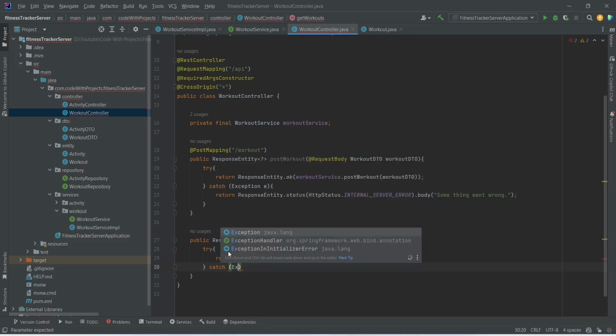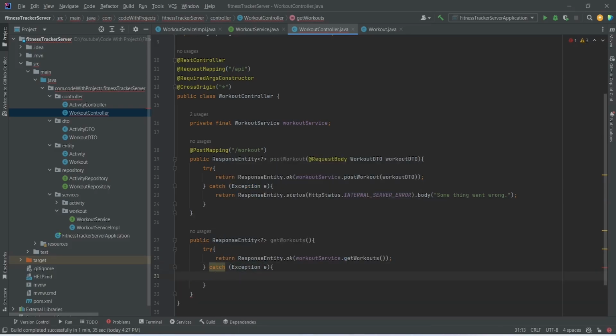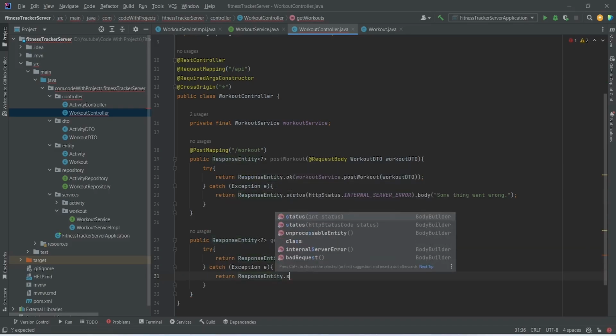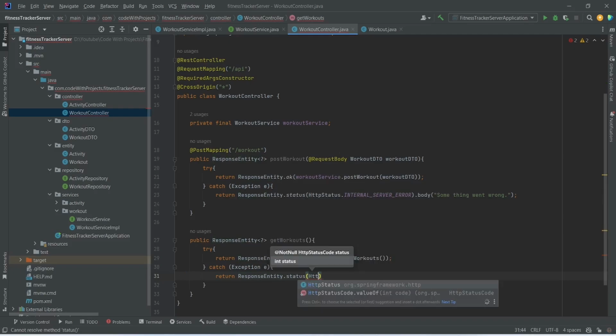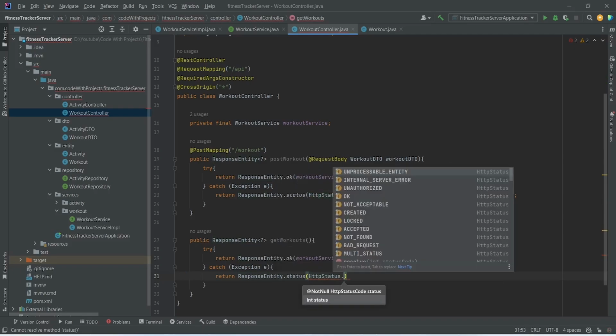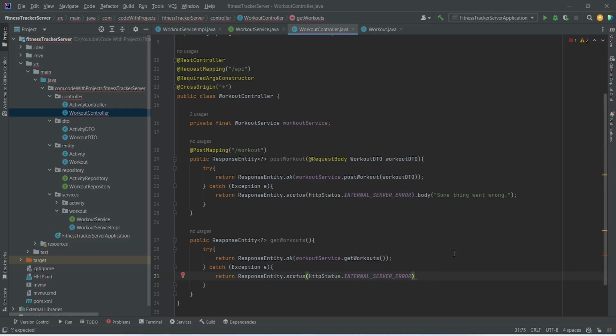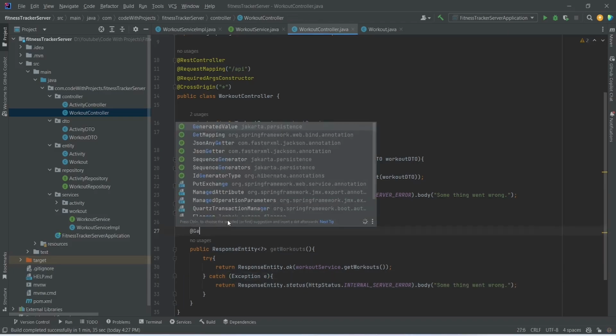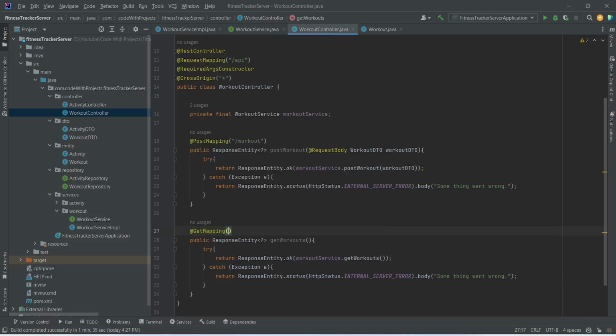Then we will write the catch block as well, and in this we will catch the exception, and name this e, and in this block we will write a return statement, and again use response entity, and to set the status this time we will call the status method, and in this we will return HttpStatus.INTERNAL_SERVER_ERROR. After this, to send the message we will call the body method, and in this we will write the message "Something went wrong", and at the end we will annotate this method with the @GetMapping annotation, and for the URL we will give it as /workouts. And with this, our get workouts API call is completed.